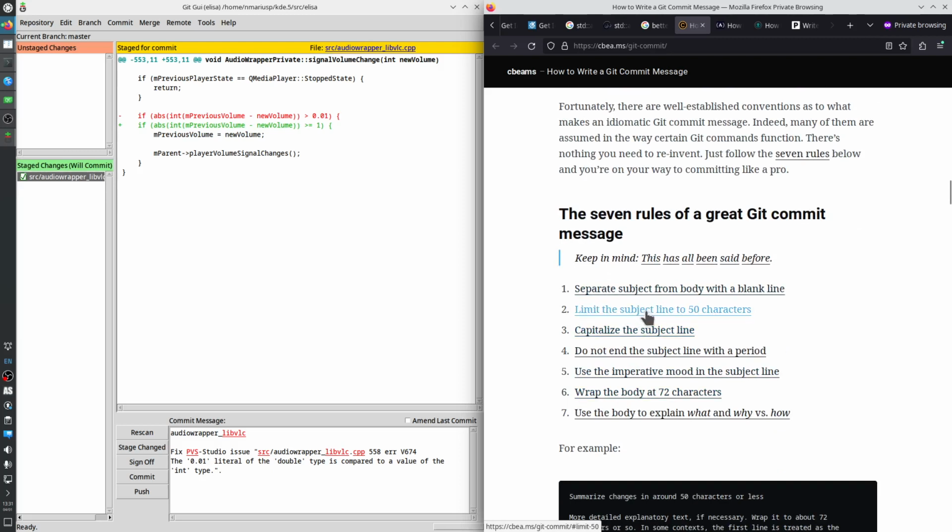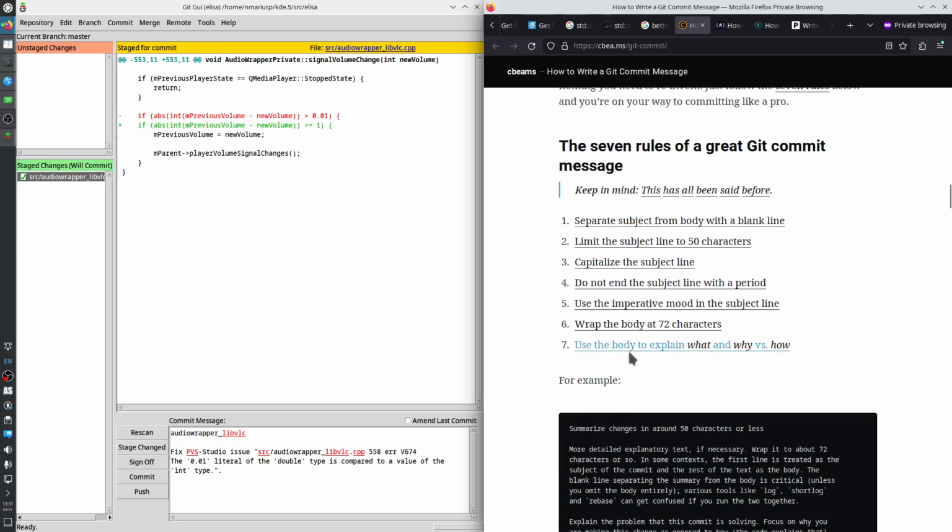So there's a subject, which is maximum 50 characters long. Then there's a body, which is maximum 72 characters long. The body explains what and why, not how, because we can see the source code change, but why did we do the source code change? Capitalize the subject line. Do not end the subject line with a period because it's a title, it's not a sentence.